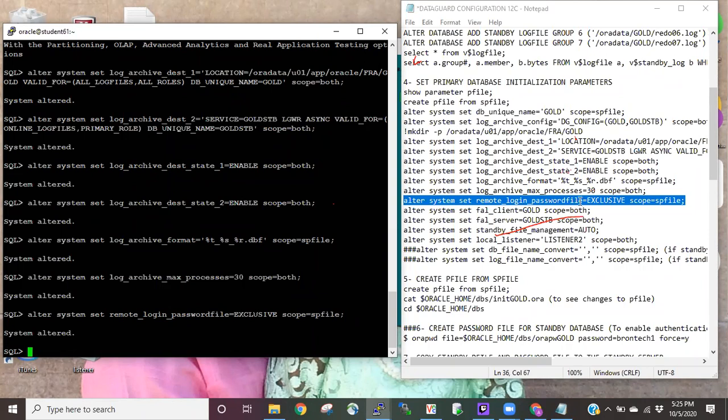Okay, so these two parameters, the file client and the file server, are necessary in case of failover or switchovers. So for the primary database, the file server should be the standby. While in the other P file for the standby database, I'm going to switch it over.